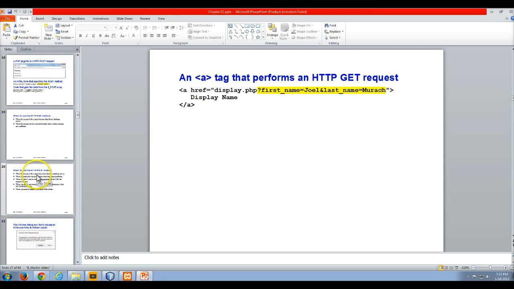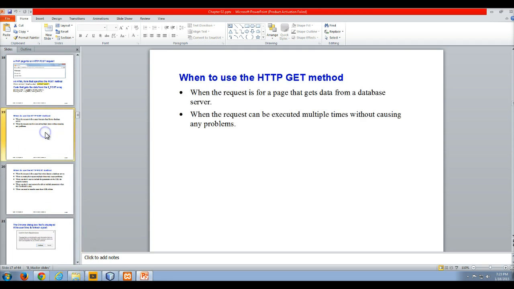So when is it a good idea to use the GET method? So to use the GET method, when the request is for a page that just gets data from a database server, right, which is pretty harmless. All I want to do is get it and display it. The other time that you want to use it is when the request can be executed multiple times without causing any problems. So what does that mean?